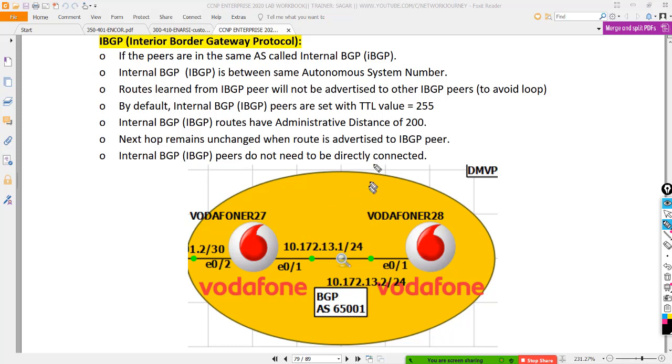So to avoid looping in case of IBGP, there are two mechanisms. The first mechanism is full mesh. So what is full mesh? Let's say this router was connected to router 29. The full mesh says all routers must be connected directly. So this router should be connected directly to this. Now they form a full mesh. Let's say in this way.